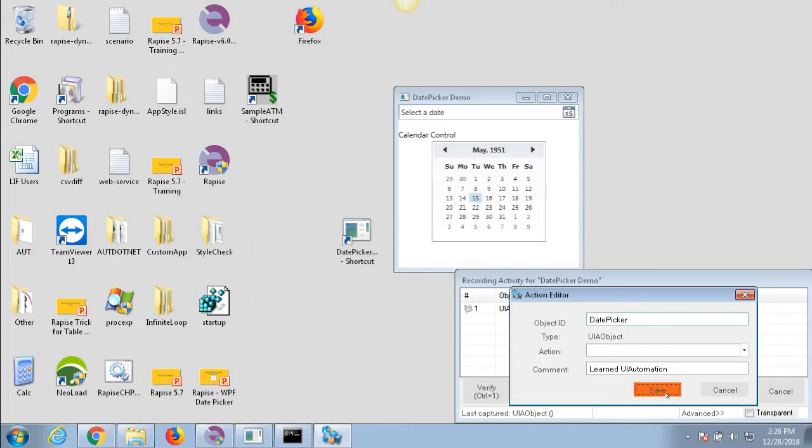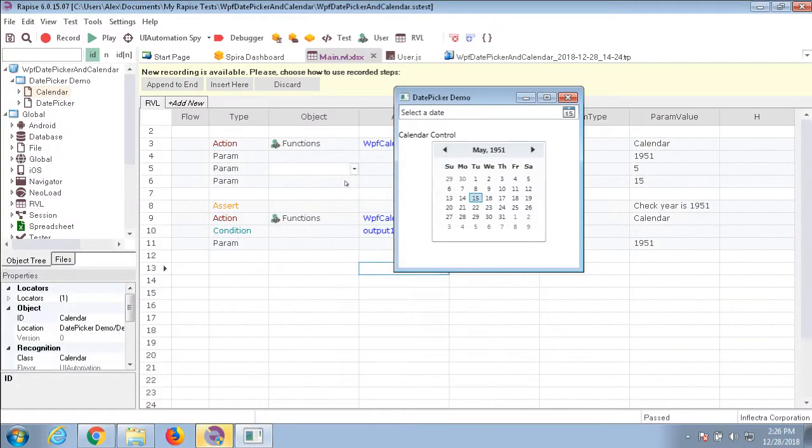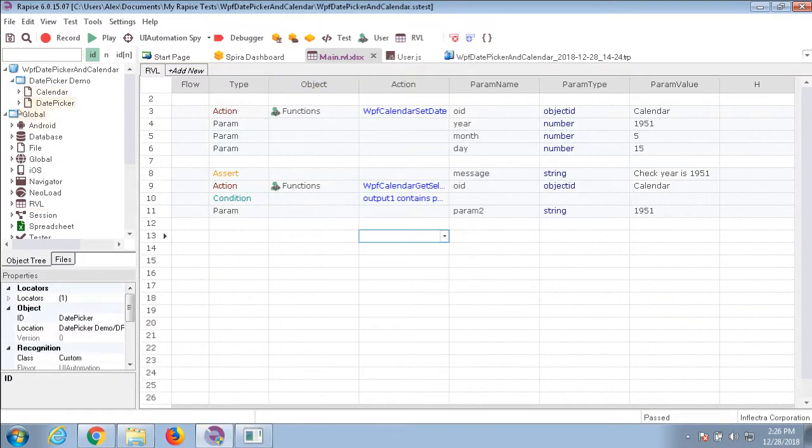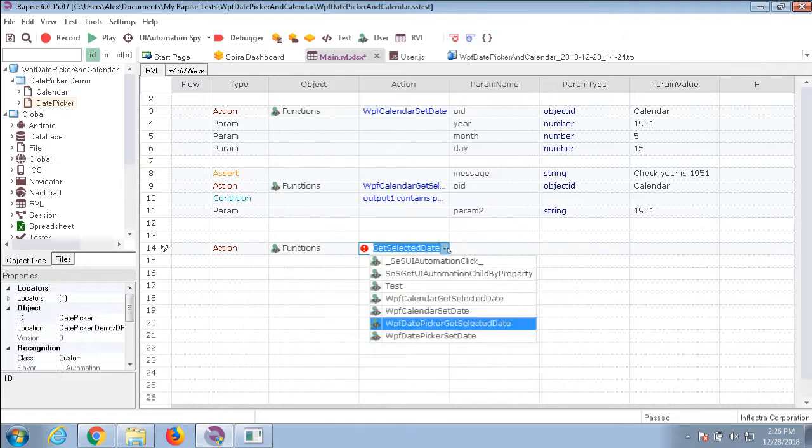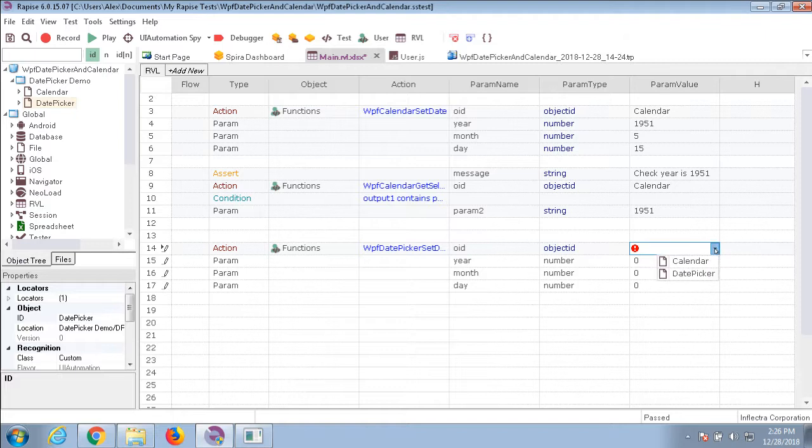I'm renaming it to date picker, similar to what I did with calendar, finishing this recording, because I already have this object and I don't need any actions. And now I might just use it again. Action functions, Wpf date. So Wpf date picker get set date. Use date picker. Year is like, let it be 11. Month is 3, date is 28, March 28, that's it.